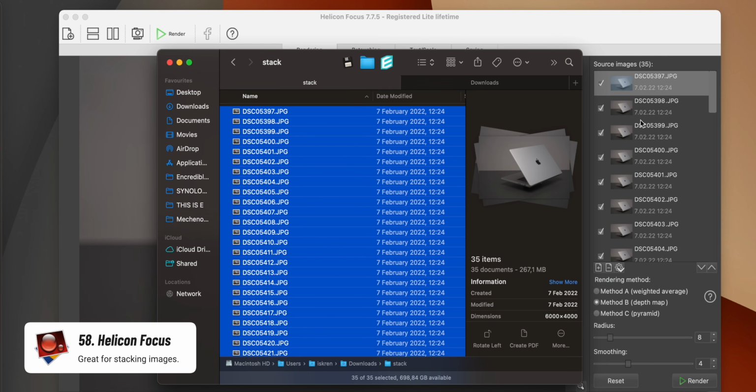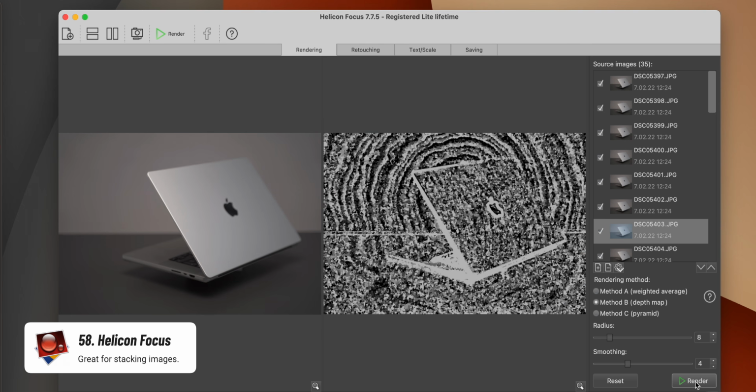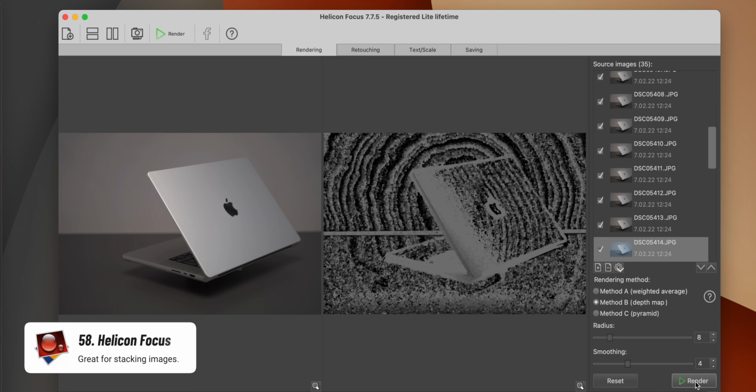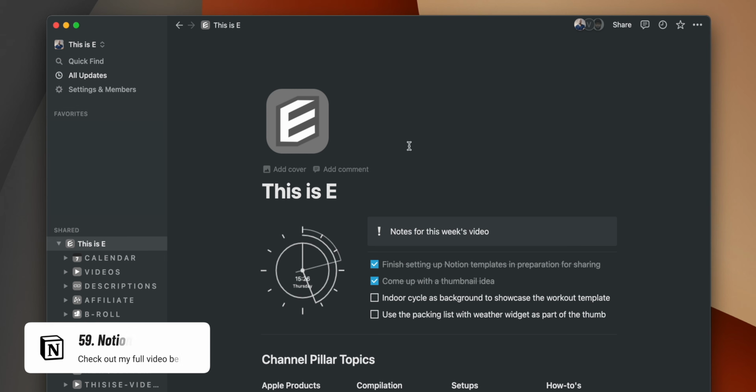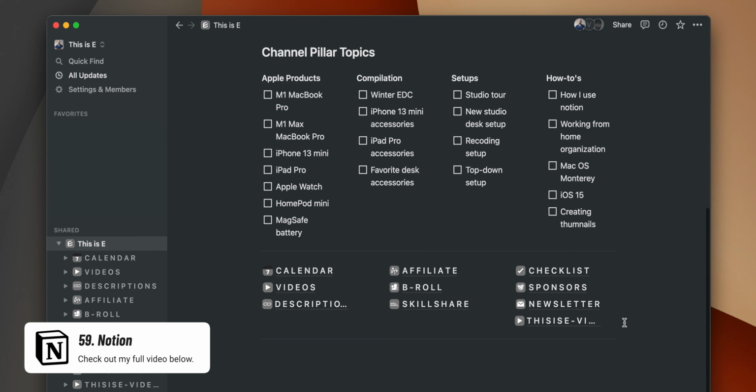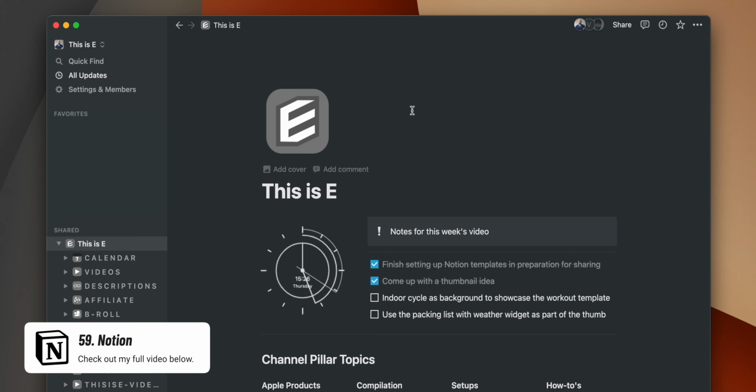I like to create stacking photos every once in a while, and the app that I love to use is called Helicon Focus. Once I insert all the photos that I want to stack, the process is always very satisfying. For scripts and business management, I use Notion. And in fact, I have a separate video on it. You can check it out on my channel if you're interested in how I use it.